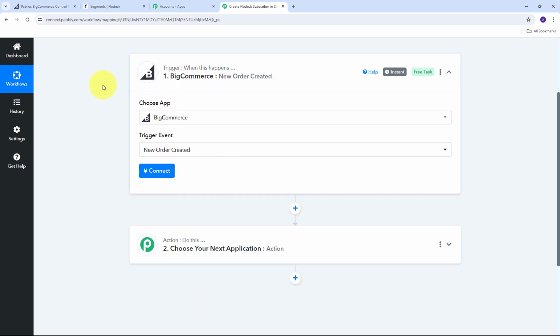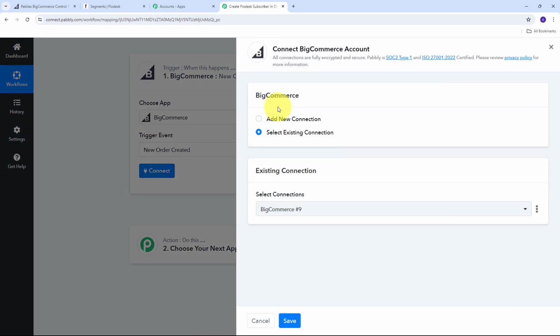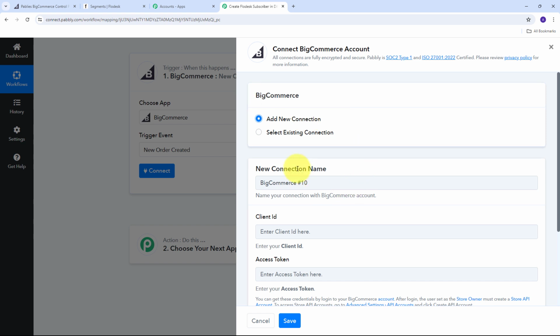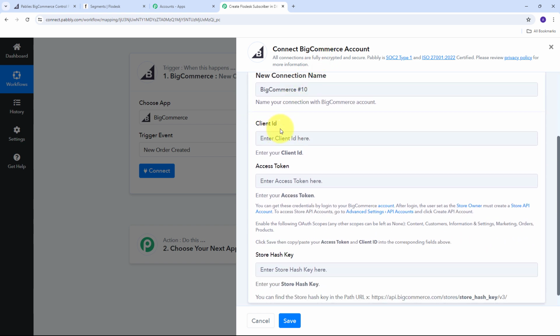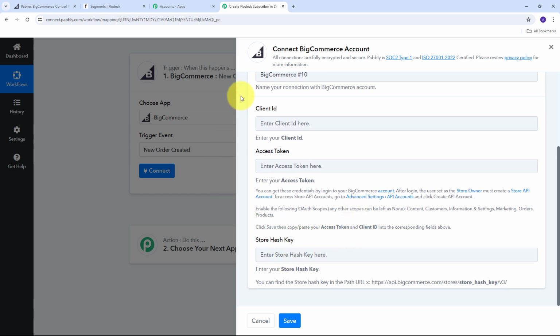And now I'm going to connect BigCommerce with Pabbly Connect in my workflow. So I'm going to click on connect. I will click on add new connection. And for connecting BigCommerce, I need to give a client ID, access token, and store hash key. So how am I going to get all these details?